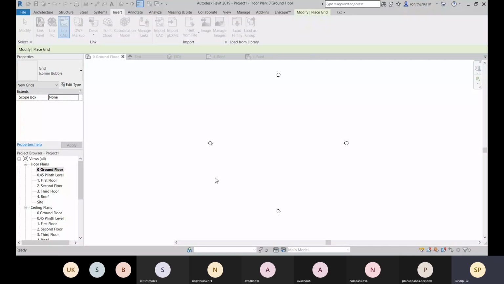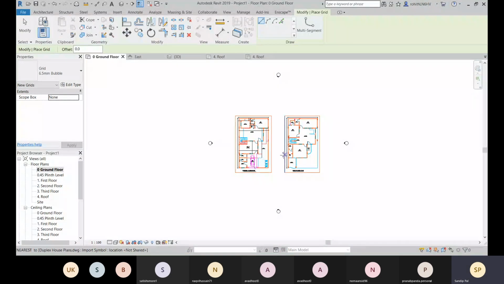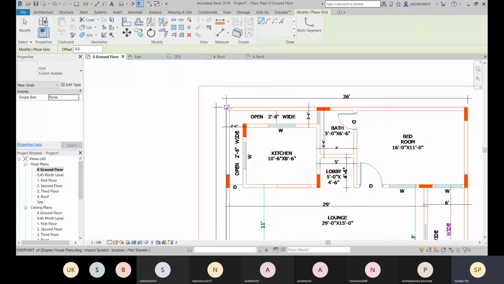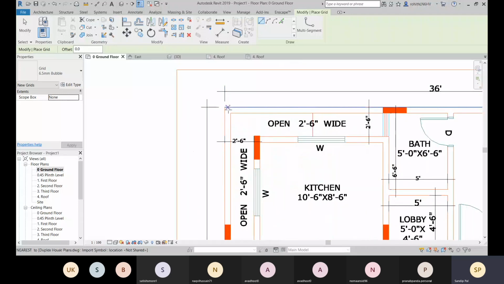Just click on open, and you will see that these are listed right now. And here you can see that as per this, you are getting these snap points. If you're choosing this, you are getting some snap points, right?